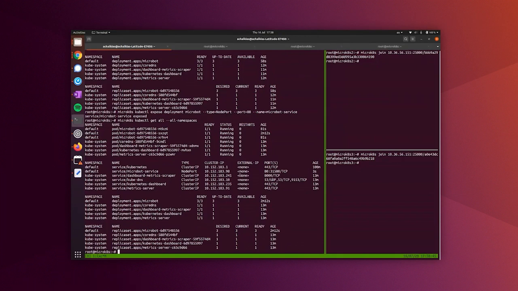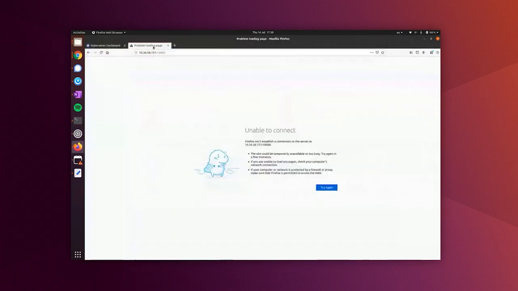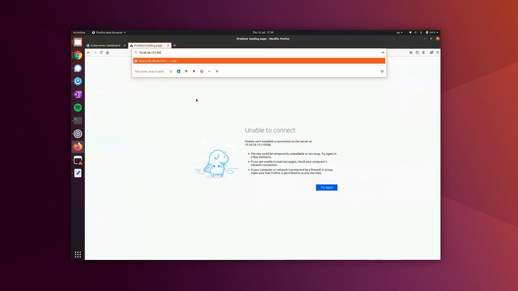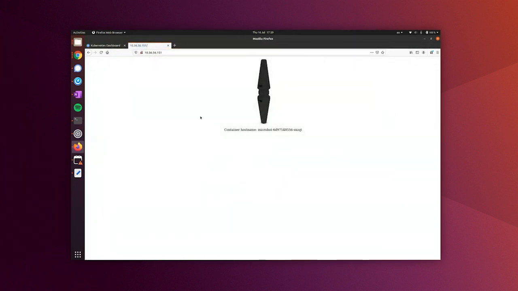Again, I will be using some port forwarding from MicroK8s to LXD in order to access the microbot service from my host. And if I go check it on my browser, this is my microbot. So as you can see, this is a 3D rendered image, and I can see the name of the pod that is hosting the service.